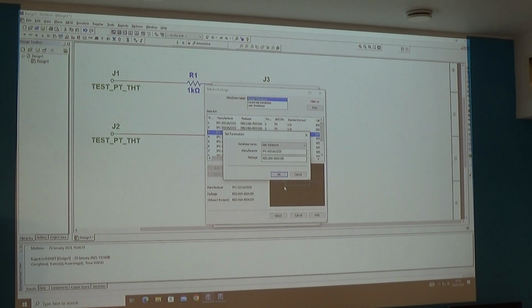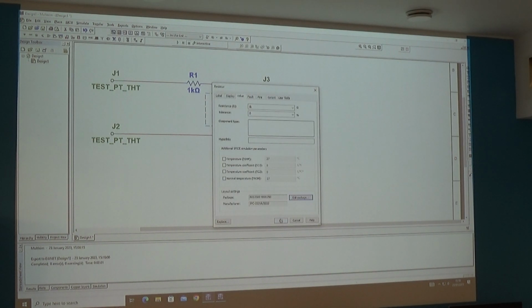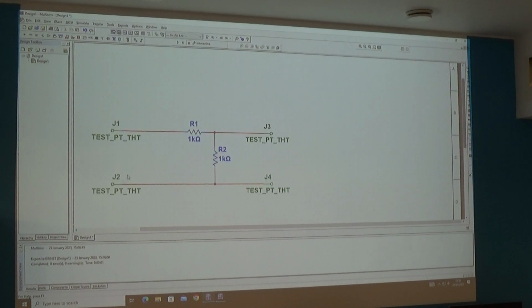So I'm going to add that to my database, so that's now in my database, and of course I want to select the component, say OK, and bingo. Bob's your uncle. Bob wasn't my uncle, but he died a few years ago. But so there you are. That's now ready to export to Multisim. So the same as before, but now we've done it with filters.